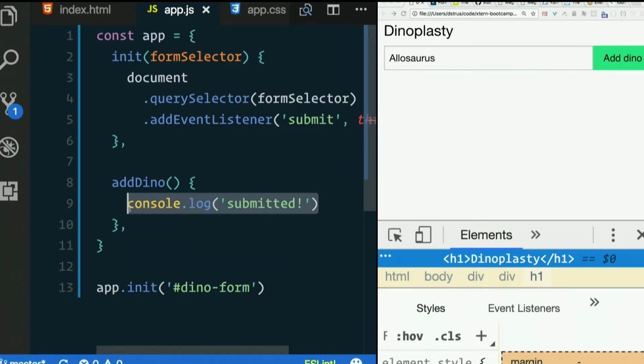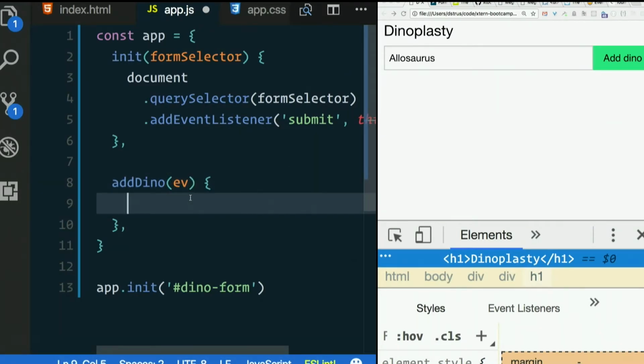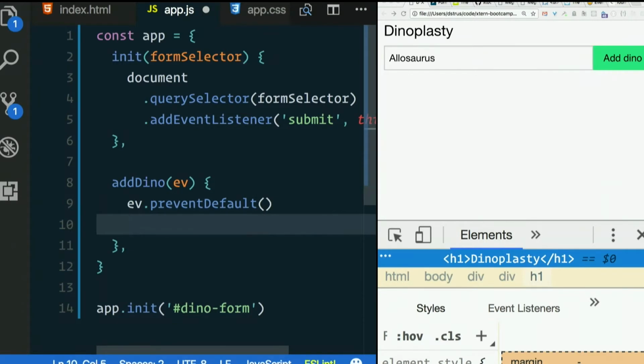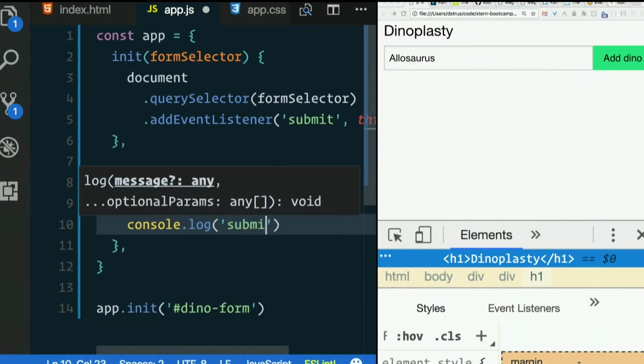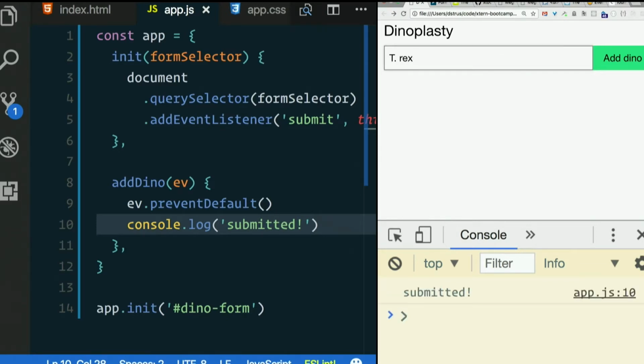So we know that addDino, because it's an event handler, is going to be passed in an event object. We're not calling this function, JavaScript is, and it's always going to pass in that argument. And we can call preventDefault on that to stop it from actually submitting the form. And then, yeah, I still want my console log in here. T-Rex. Let's make sure we're even on our console. There we go. Submitted. Yay, we hooked up an event listener.